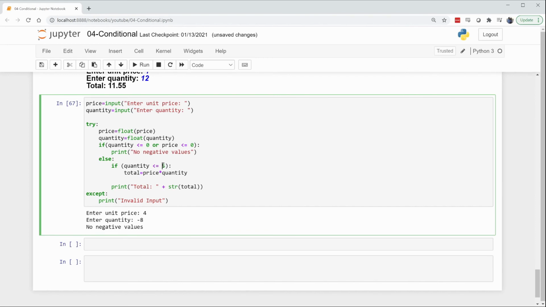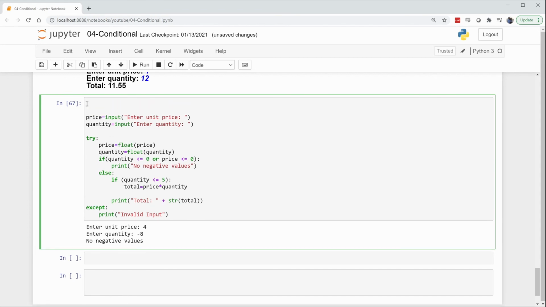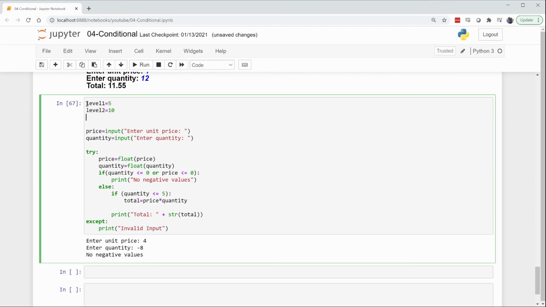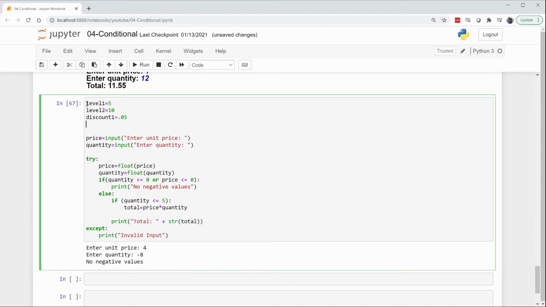So also, this is hard coding. This is not a good thing. So let's see if we can get rid of our hard coding. So we're going to have 2 levels. Level 1 is at 5 and level 2 is at 10, and they're going to receive 2 different discounts. So discount 1 equals 0.05, that's a 5% discount, and discount 2 is 0.1 or a 10% discount.